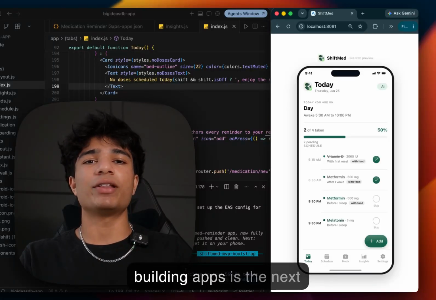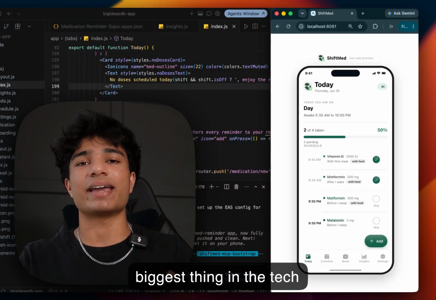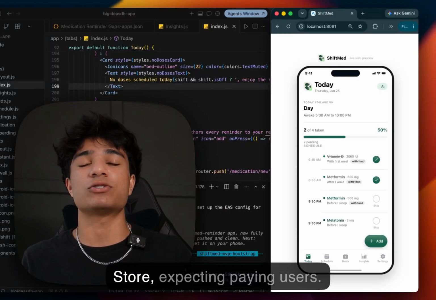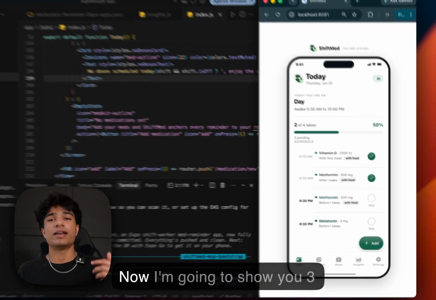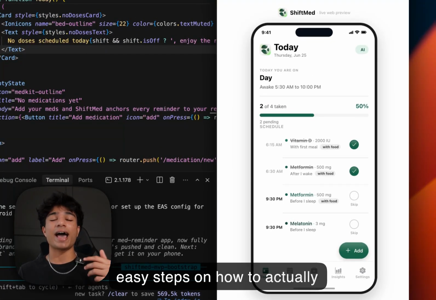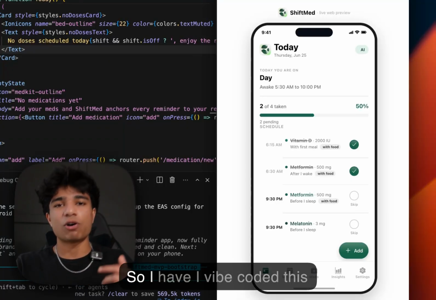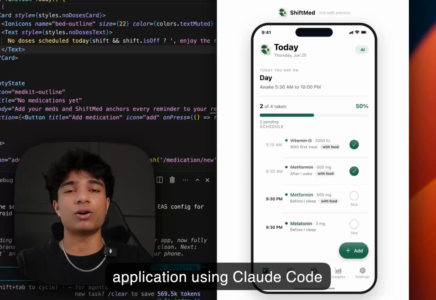Everyone already knows that building apps is the next biggest thing in the tech industry right now, but people are just vibe coding random stuff and putting it on the app store expecting paying users. Now I'm going to show you 3 easy steps on how to actually build your first profitable app and achieve product market fit. So I vibe coded this application using Claude Code in around 2 hours.